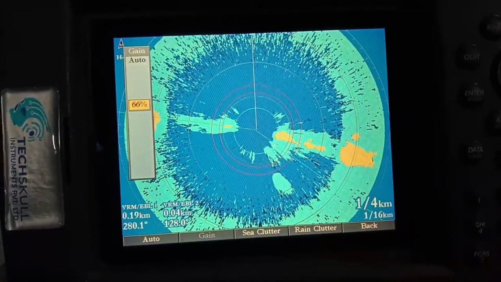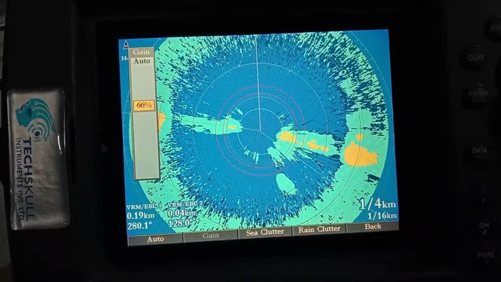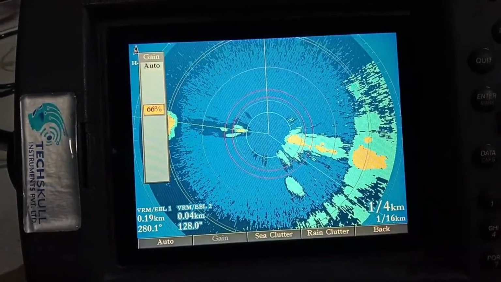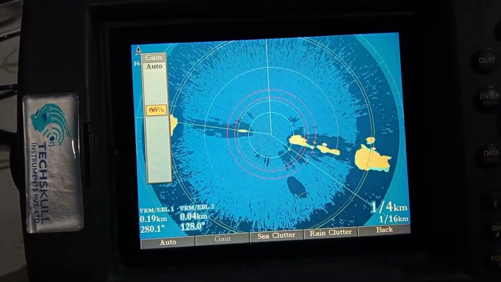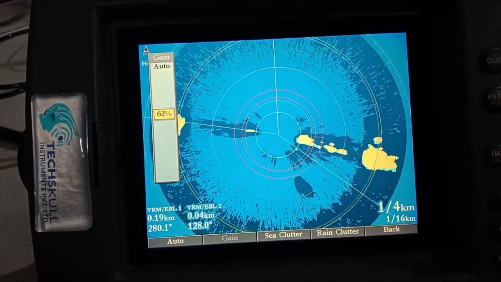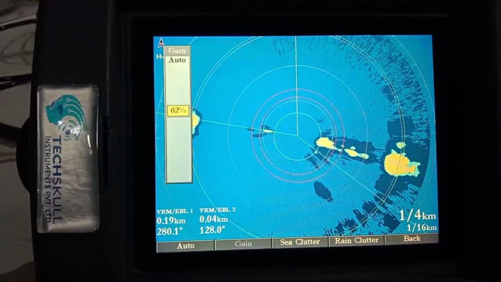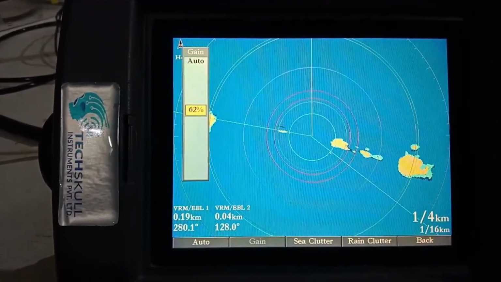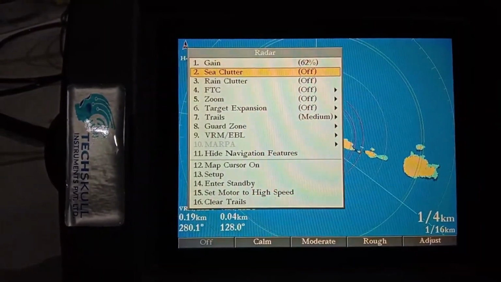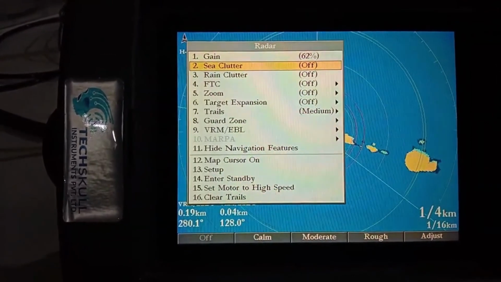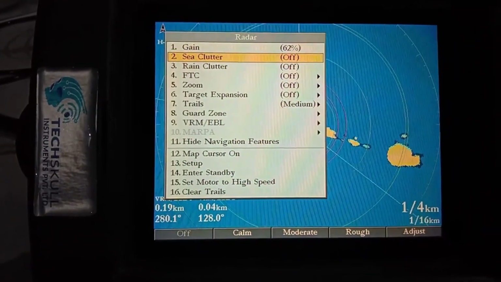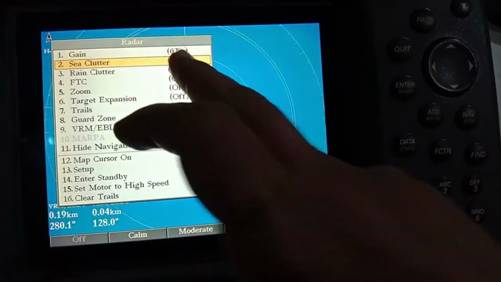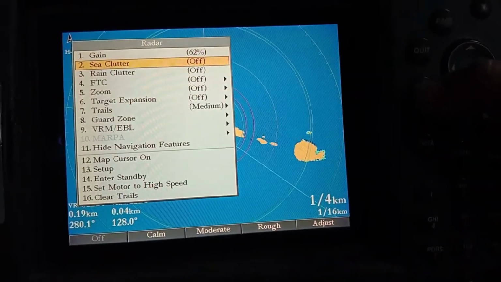So right now I am putting my radar at 66% gain. Most of the things are going to be cleared, and I can still reduce. Now it is much better, at 62%. Then we will go for the second feature, called the sea clutter. Clutter means unwanted noise coming from the echoes. If you want to reduce those echoes from the surfaces, you have to turn on this sea clutter.